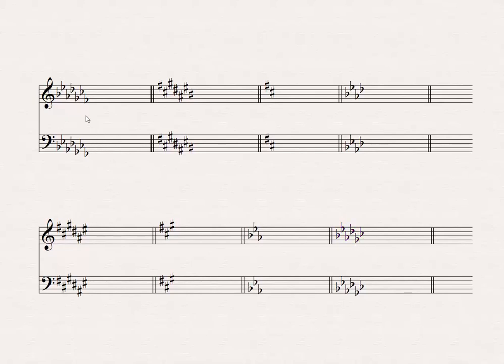All right, and the really tricky one with all the flats? That's right, it's C flat major, which hopefully you don't have to see too many times in your professional career.